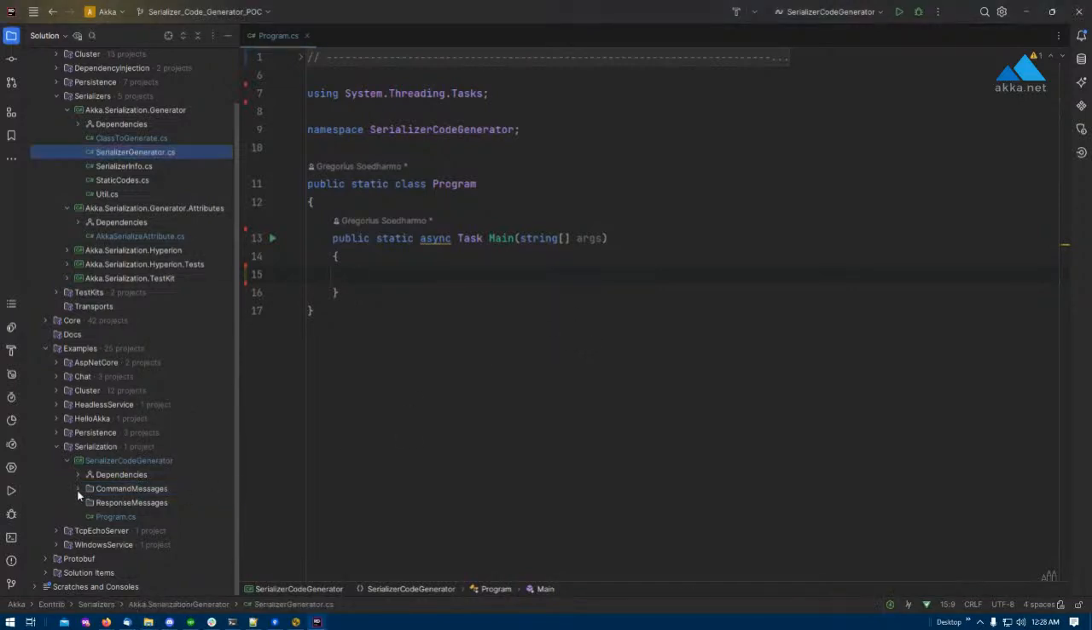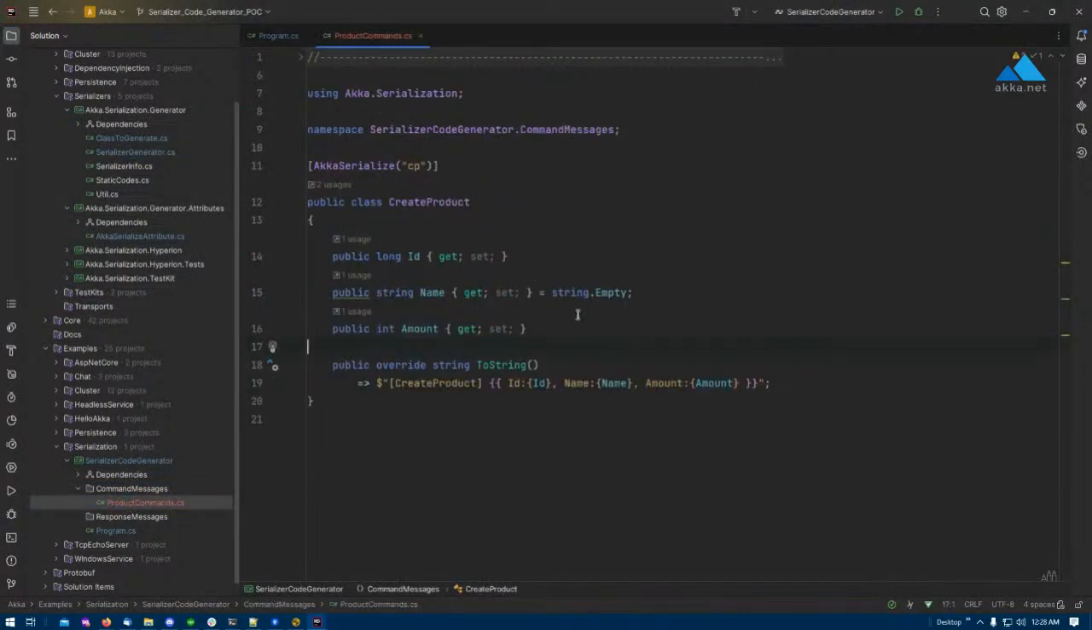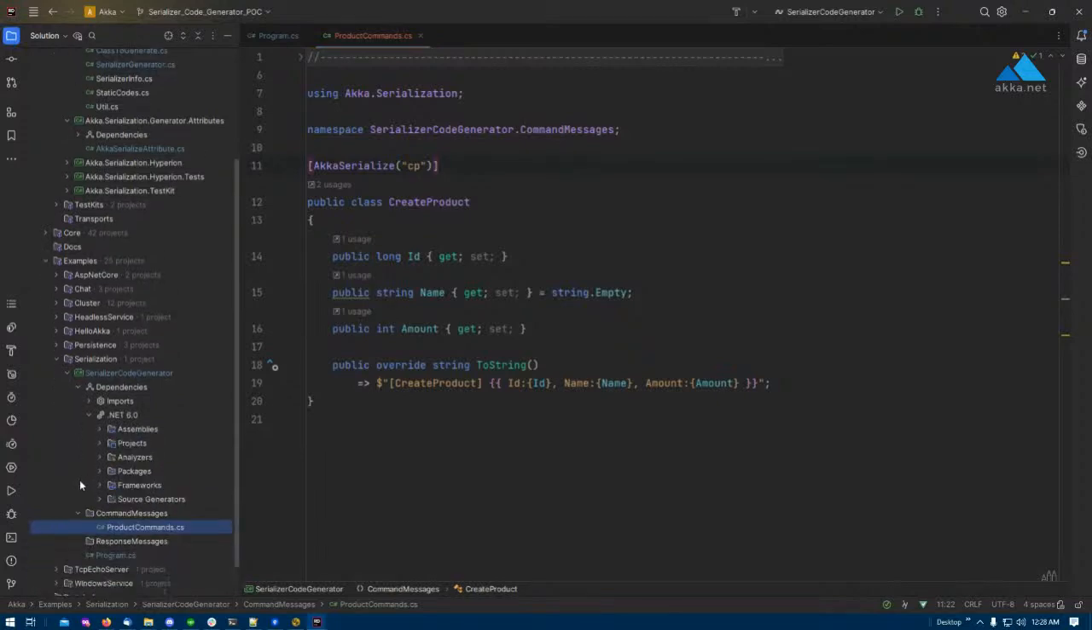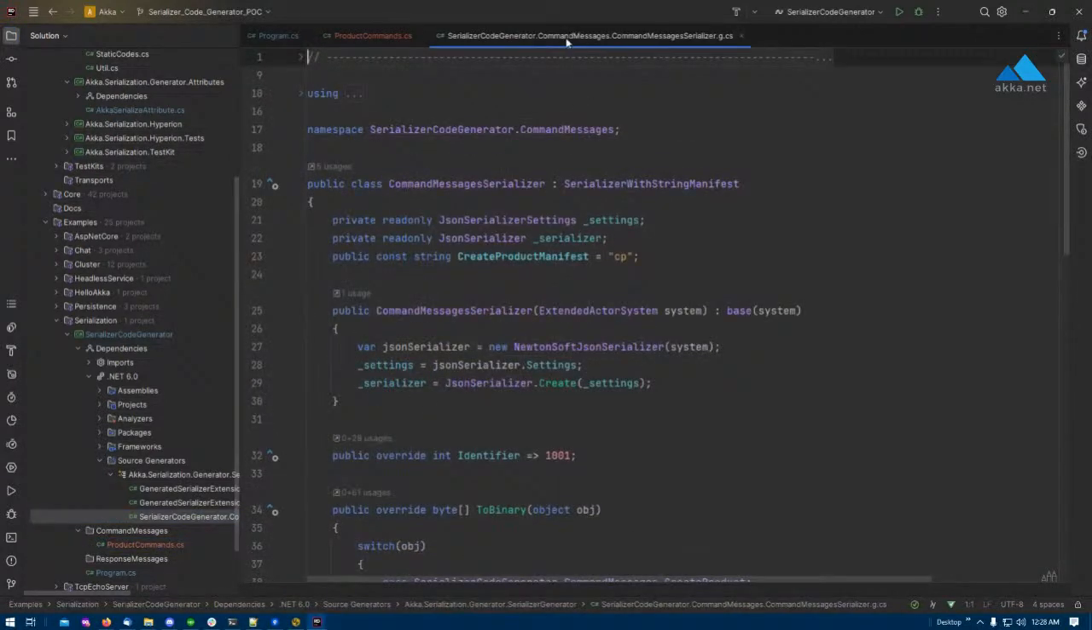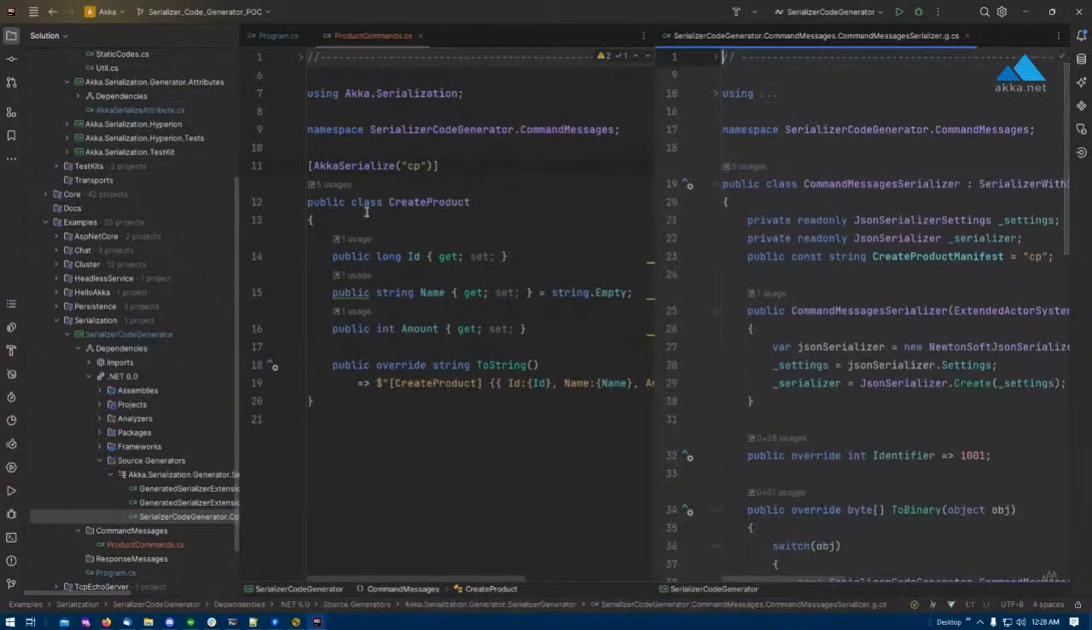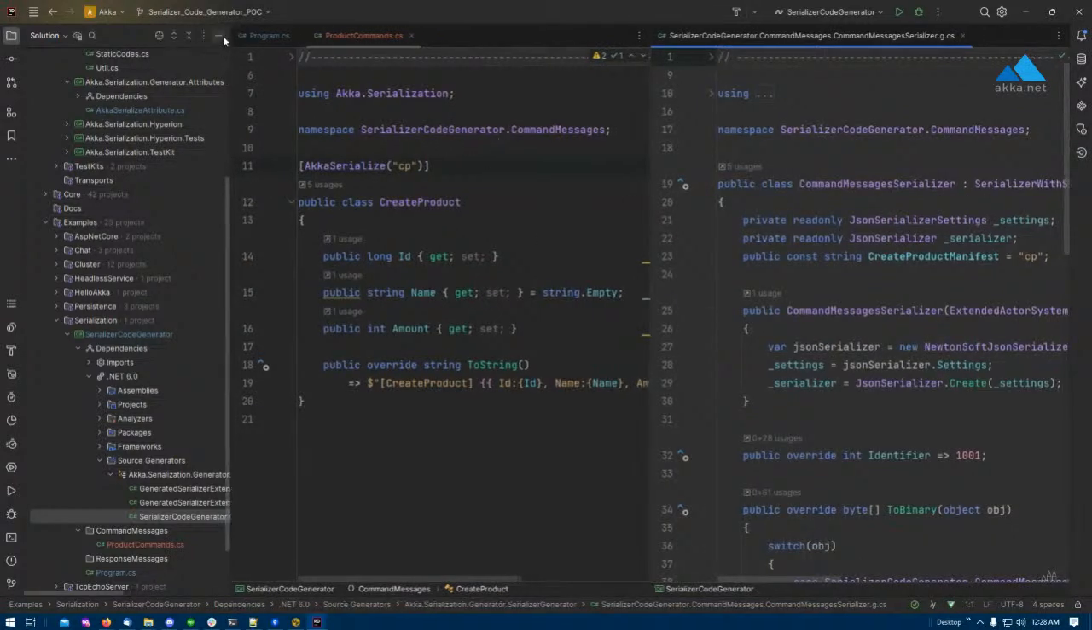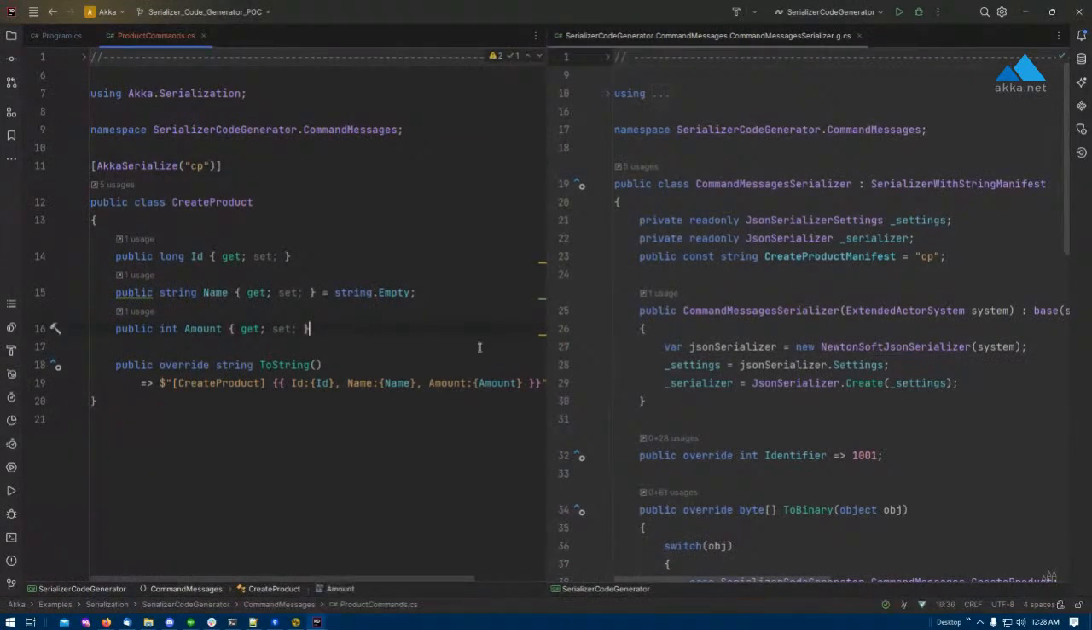Well, we might start with a create command, and I told the generator that I would want this class to be included inside the serializer with a manifest. And what the code generator does, if this is working correctly, sometimes it kind of barfed on its new features, but what it does is generate all of these for you.